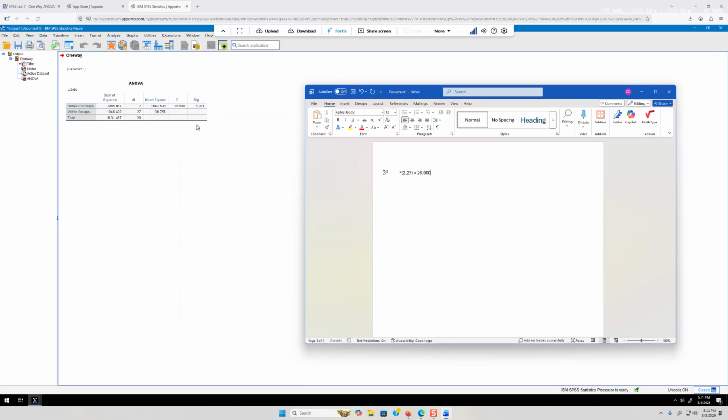26.900, comma, and what is the significance? The P value? P is less than 0.001. So by looking at this, our P value here, which is less than 0.001, is tiny. That is less than 0.05, our traditional alpha value. So we reject the null here. And we say that all 3 groups are not the same, that there is a difference between the groups. We don't know where that difference is, but Viagra is influencing sexual arousal in women somewhere.